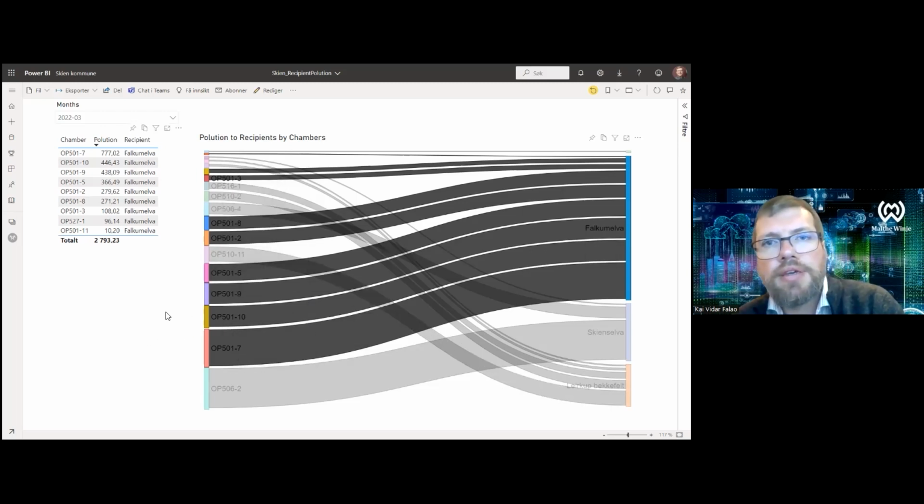By having this, the municipality that typically owns the pipeline will be able to know which of these chambers is going to be worked on first. It's often a very costly thing to upgrade the different overflow chambers.